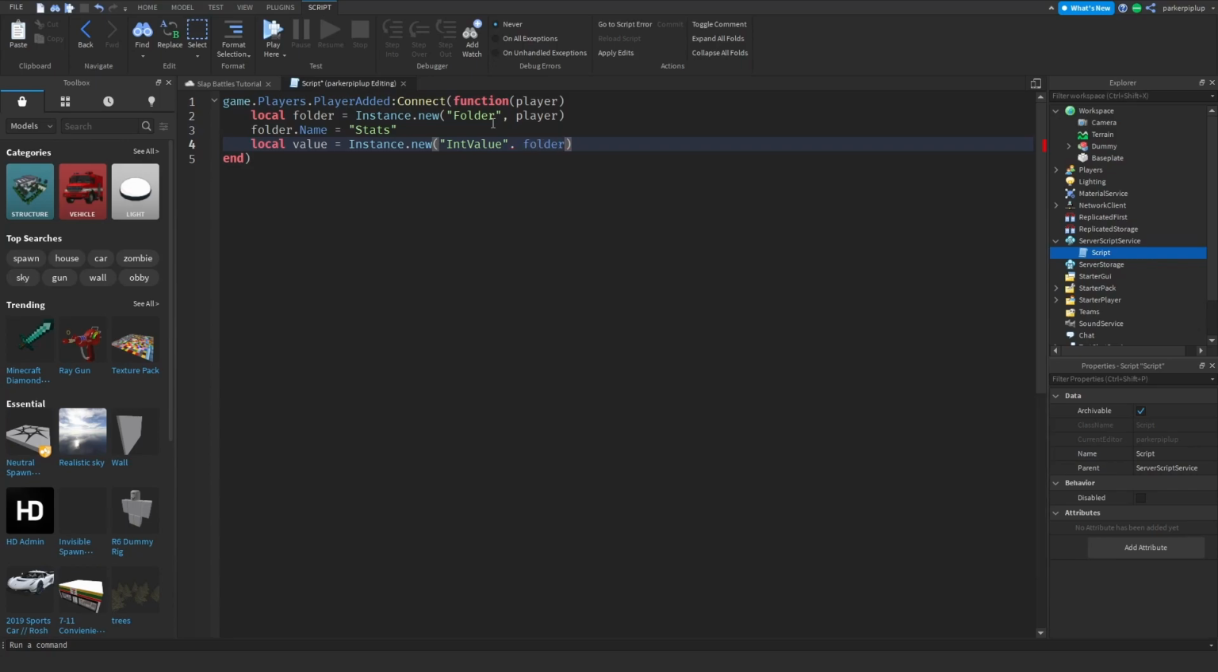We're gonna stick that inside the folder. And then we're gonna rename this to slaps. So now stats.slaps, that's gonna get our slaps right here. This is the simple leader stats. We'll add saving later with a cool module called data store 2.